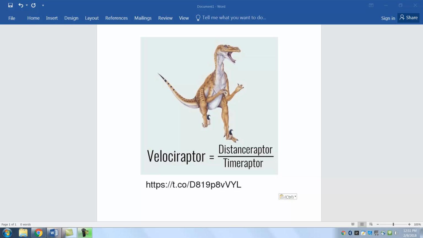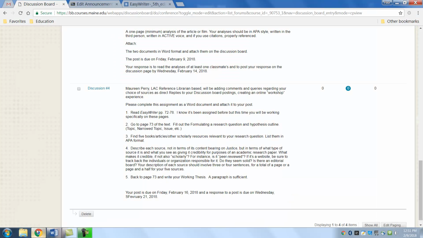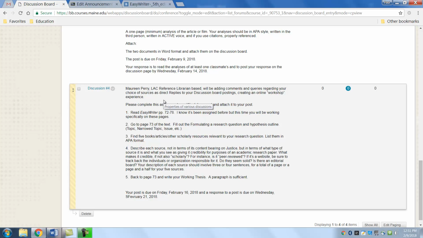So first we'll go to Blackboard, and discussion 4 begins with talking about Maureen. Maureen is the reference librarian. She has introduced herself on Blackboard and to some of you on the discussion post as well. So for this week, and it's something that you should look at for the beginning of the week and not wait till the end, you're going to be reading Easy Rider pages 72 and 78 again. But now we're going to be working specifically on these pages.